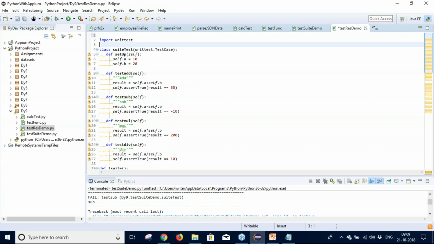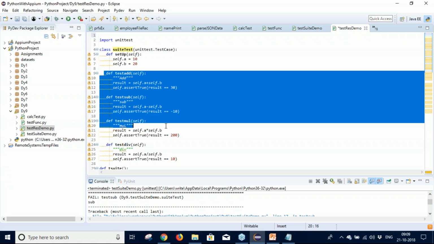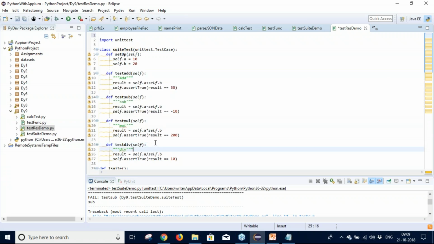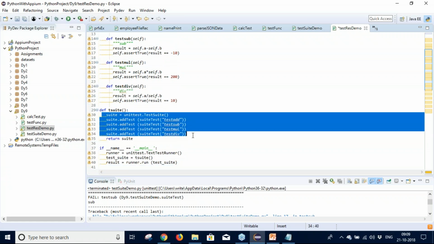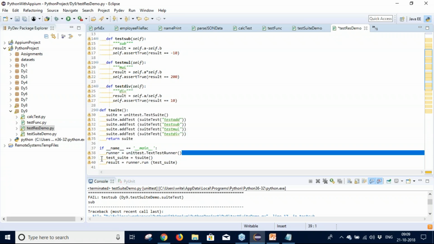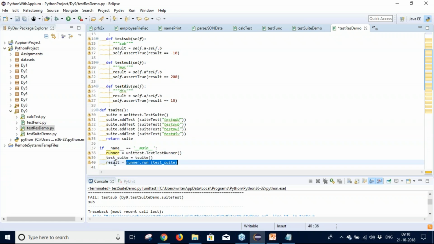So we will now look at the result module. To understand the result module, we again create a class. This time this class has got four methods: add, subtract, multiplication and division. We create a suite variable to add these four test cases. Add these four unit tests inside the suite variable. Then we call the runner class to execute this test suite. The output of this runner is stored in this object result.